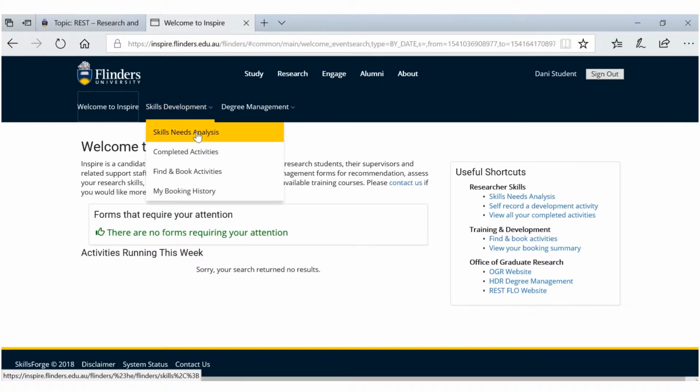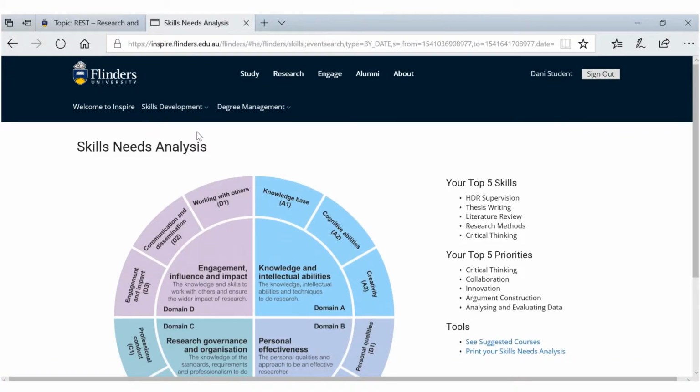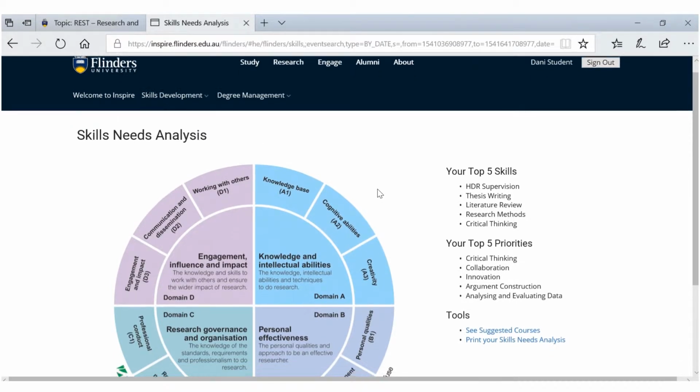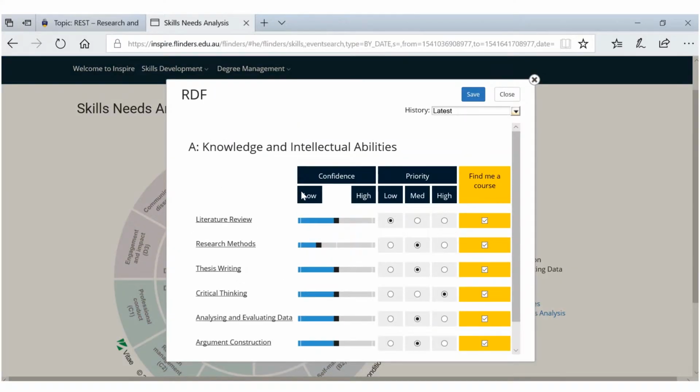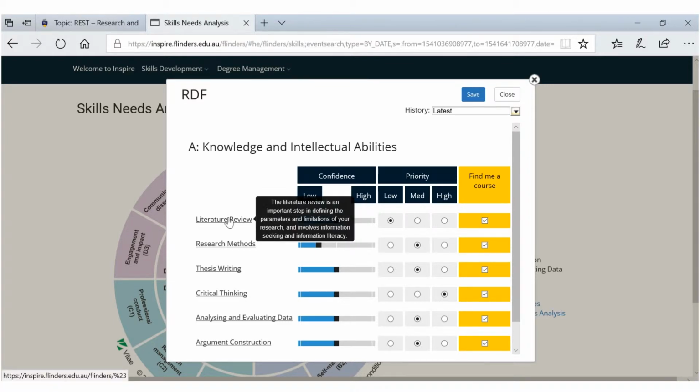First of all, you may have done a skills needs analysis earlier on in the year in a PDF format. We now have this living in Inspire. So if you click on the skills needs analysis, you can click on the individual domains in here, and that will open up all of the topics that I showed you before that are available in that particular domain. If you hover over the topics, you'll see exactly what that topic is, what it includes.